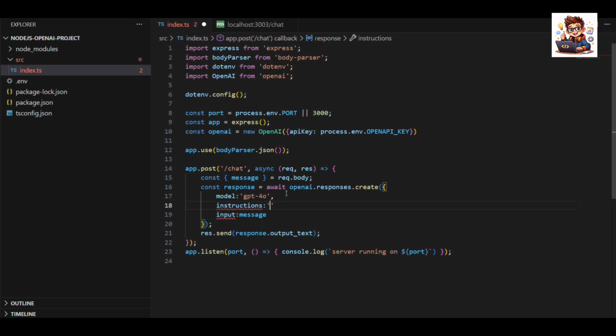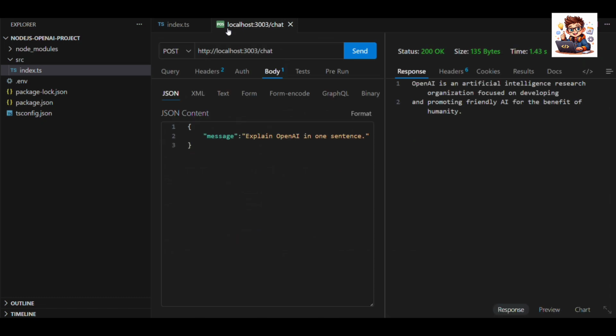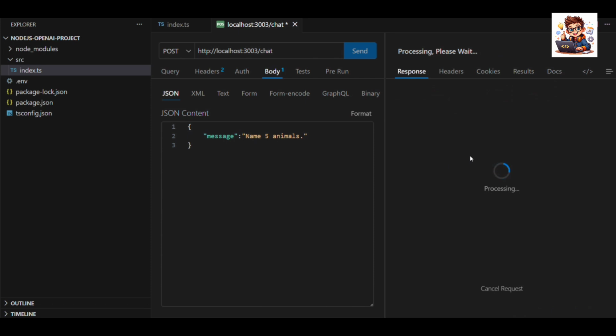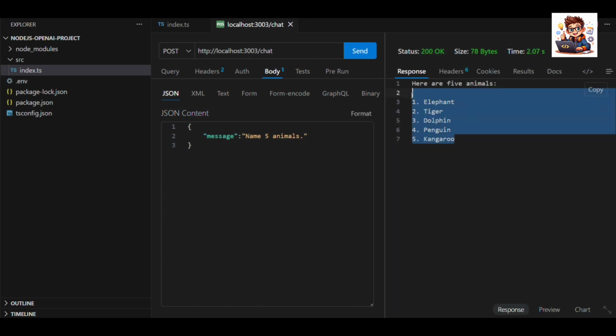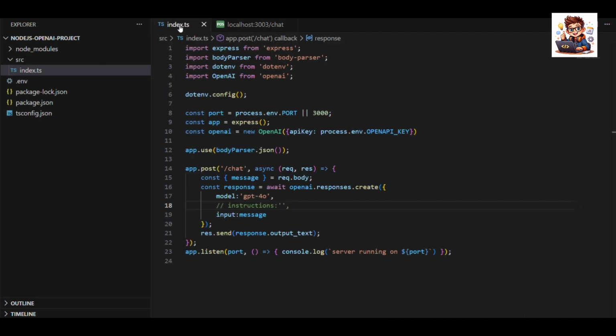First, I will show you how the model responds without any instruction. Let's see. Here, I only provide input. Input is: name 5 animals. Okay, so the model responds in its default way, usually a complete sentence. You can see, right now we are not controlling how the AI should respond. We are only asking what to respond, not how to respond.